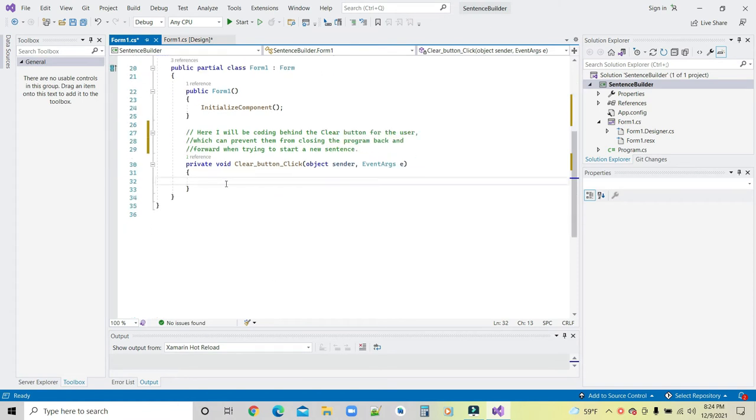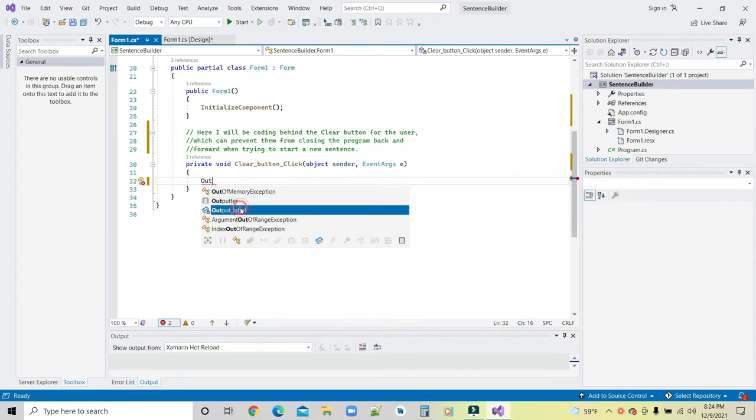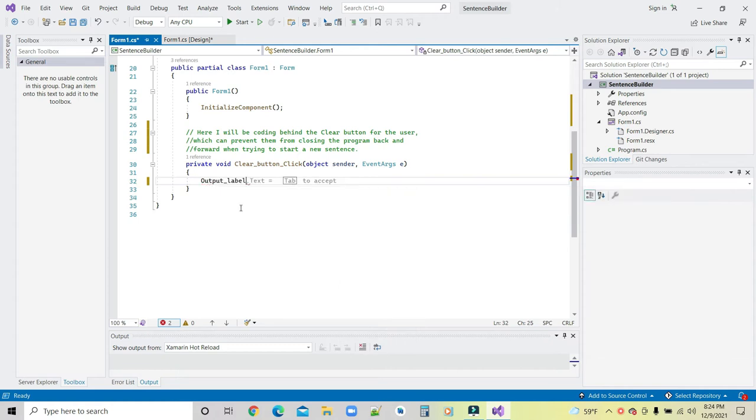So inside of the clear button, we're going to write output_label.text equals quotation quotation semicolon.